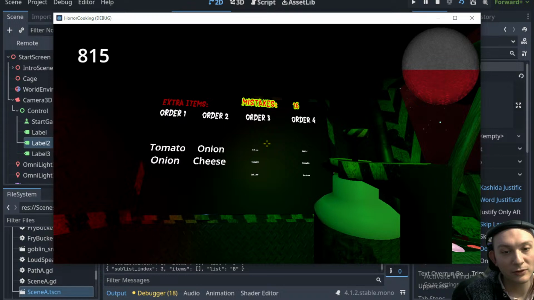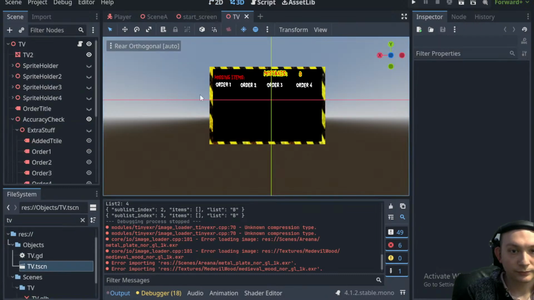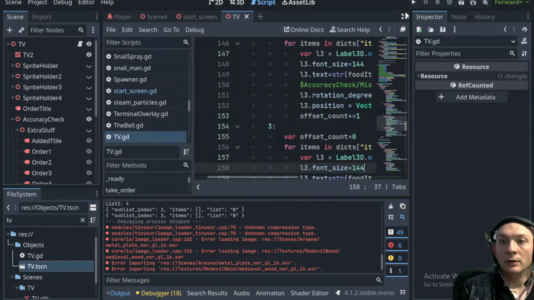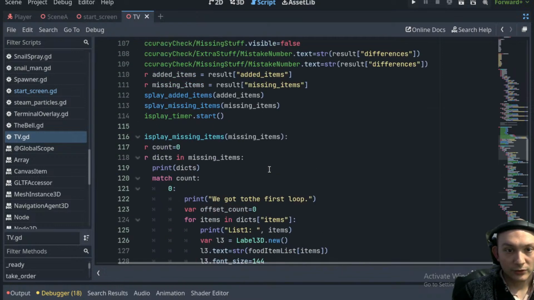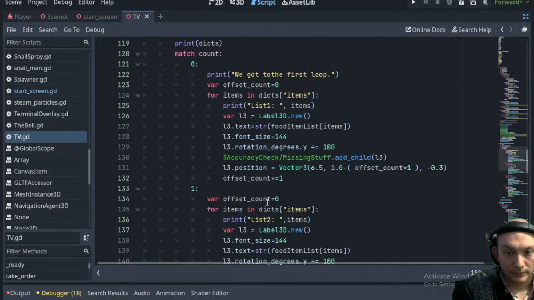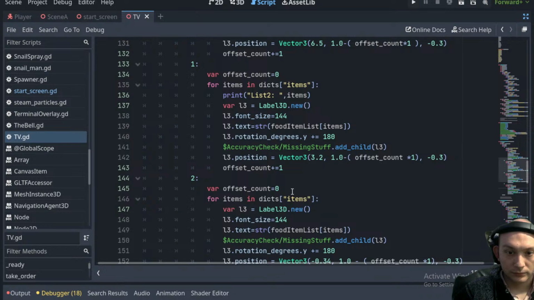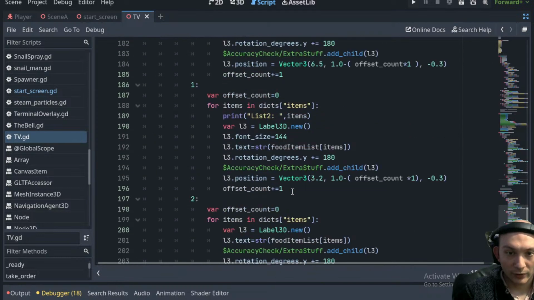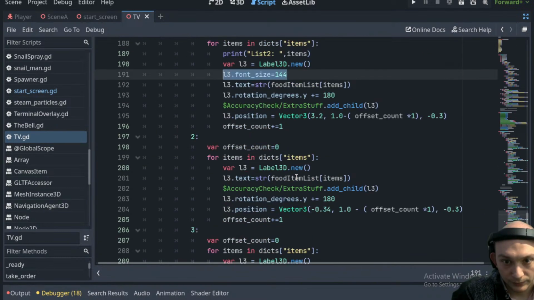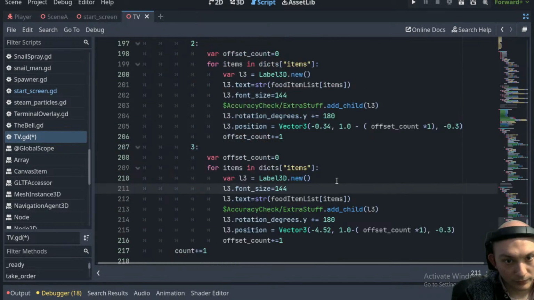Okay. So we got to change that real quickly. Let's go to the TV. I think we just forgot to add in the font size here. So it looks like it's in all of those. Yeah, it must be down here. Yeah, we don't have it. Awesome. So I'll just copy. And I guess it doesn't matter exactly where we put it. There we go.